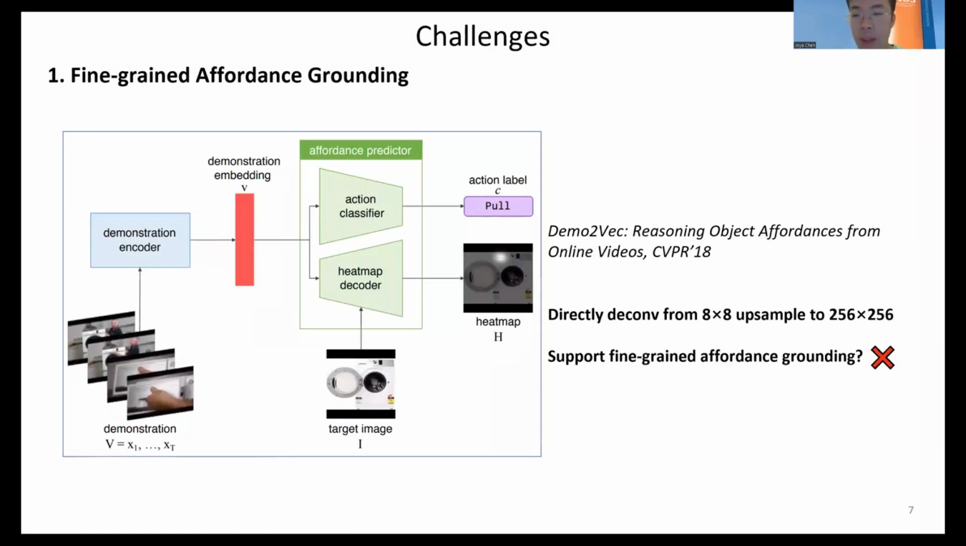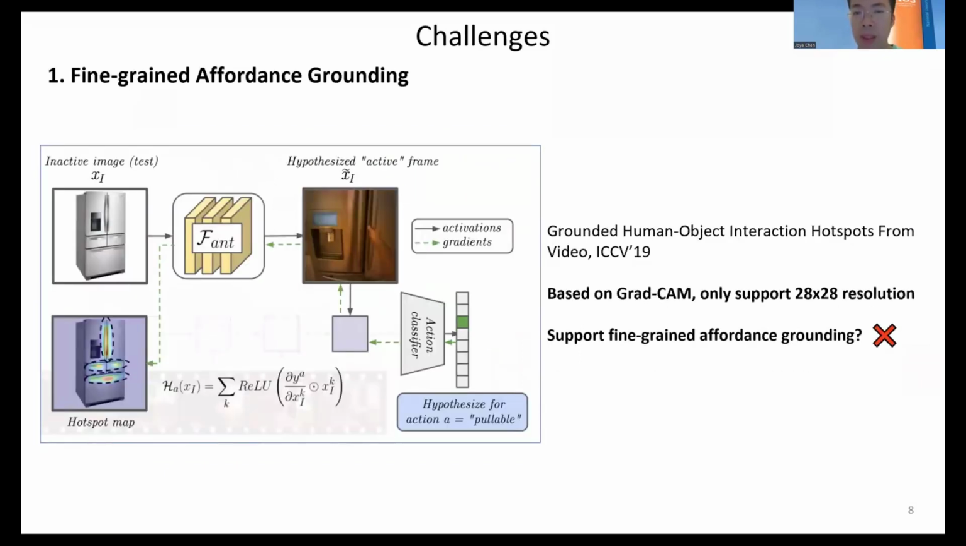However, previous methods such as demo to Victor overlook fine-grained details by only deconvolution from 8 times 8 upsample to a 256 times 256 resolution, resulting in significant loss of spatial information. Another notable approach, interaction hotspots, is based on gradient cam to limit it to a 28 times 28 resolution, which doesn't support fine-grained affordance grounding.